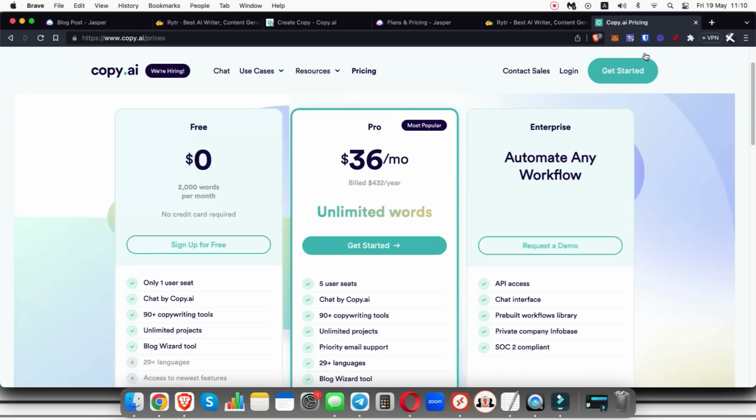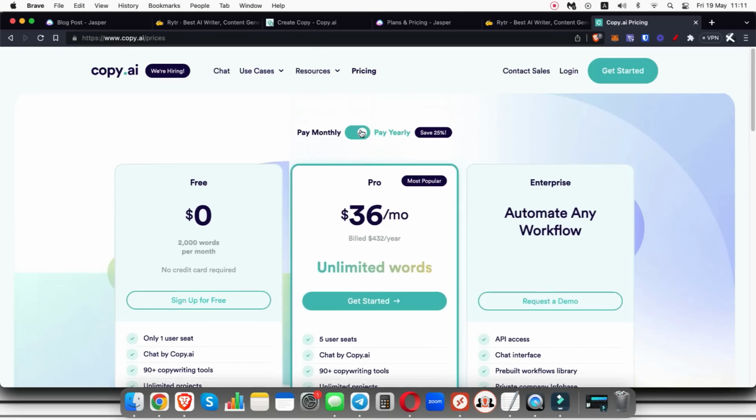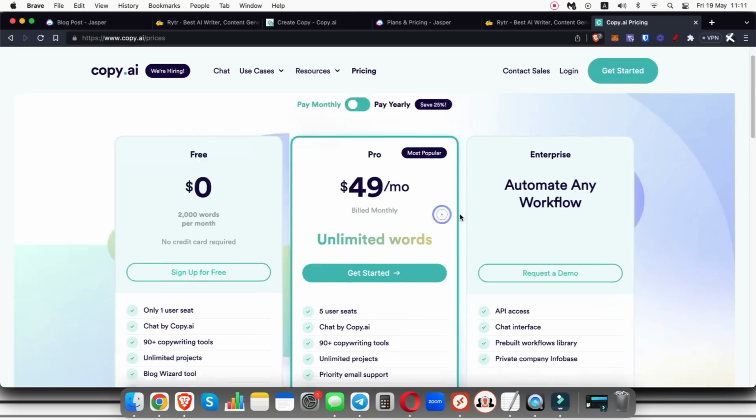Now, the pricing for Copy.ai is completely free if you're doing up to 2,000 words a month. There's no credit card required. That's exactly the same with Writer, no credit card required. Jasper requires a credit card to get your 7-day free trial. But of course, you can try it out for those 7 days. If it's not for you, you're more than welcome to just cancel and you will never be billed. So Copy.ai is going to be $36 per month if you pay yearly, or it's going to be $49 a month if you're paying monthly.